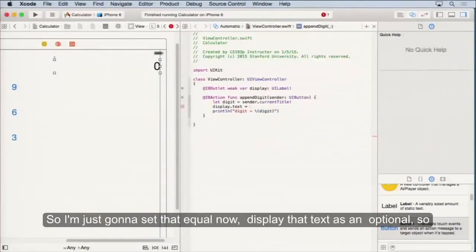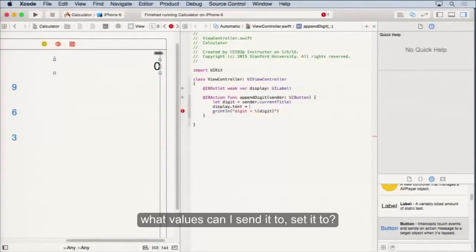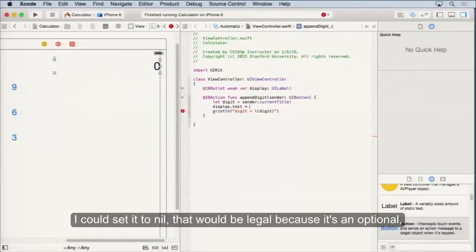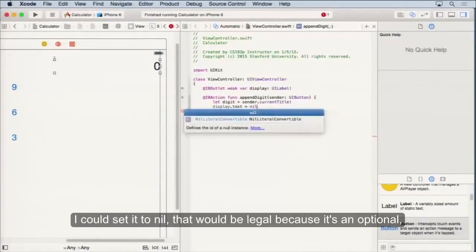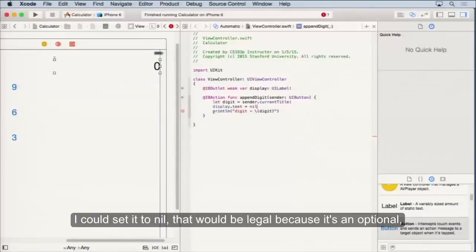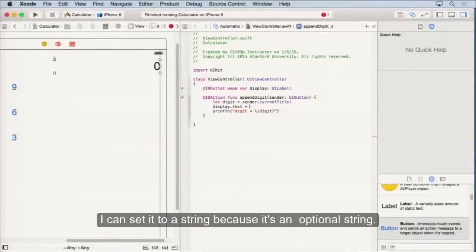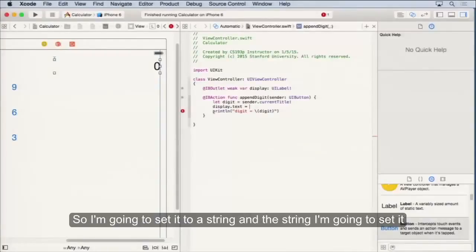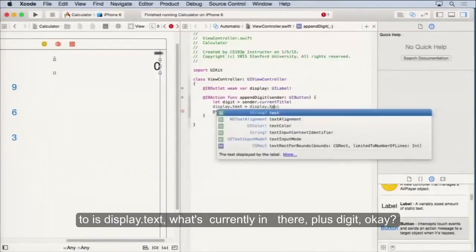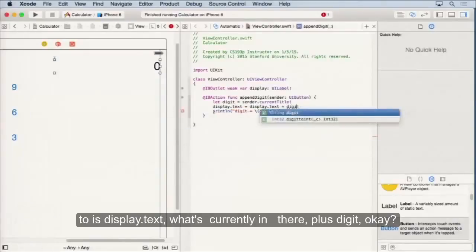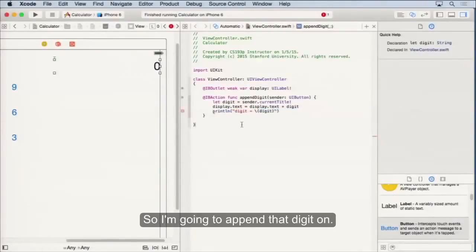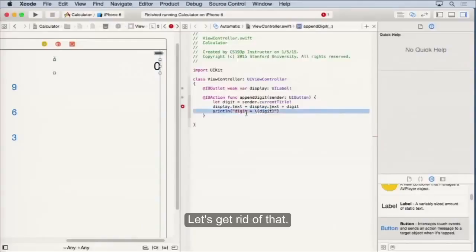Now, display.text is an optional, so what values can I set it to? I could set it to nil. That'd be legal because it's an optional. See? No warnings, no errors. That would clear out that display. It would not be set to anything. Or I can set it to a string because it's an optional string. So I'm going to set it to a string, and the string I'm going to set it to is display.text, what's currently in there, plus digit. So I'm going to append that digit on. Let's get rid of that.